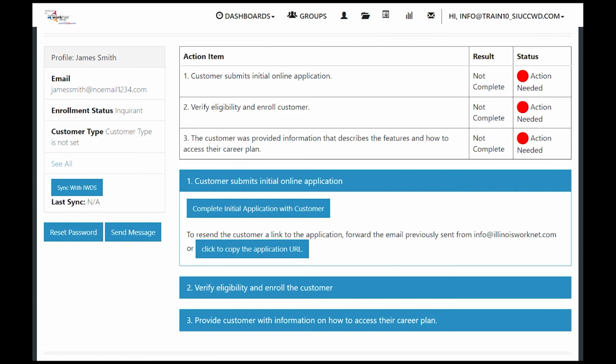This tutorial is going to show you how to complete a customer application. Once you have navigated to the customer's profile, on step 1, where it says customer submits initial online application, if you are not completing the application when you are adding the customer, this is where you will go to access the application. Click the button here.